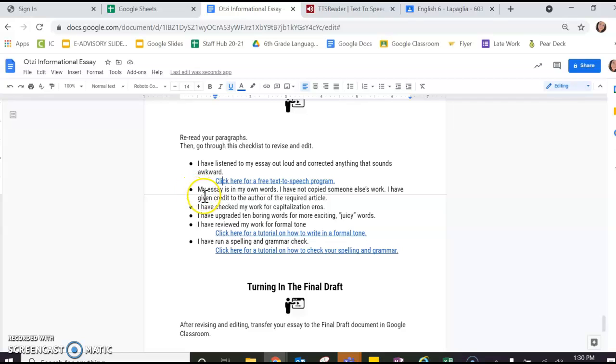Check that your essay is in your own words, that you have not copied anyone else's work, and that you've given credit to the author of the required article. If you are using work that someone else has written, copying from others, or not giving credit, it's considered plagiarism, which will result in a 0.